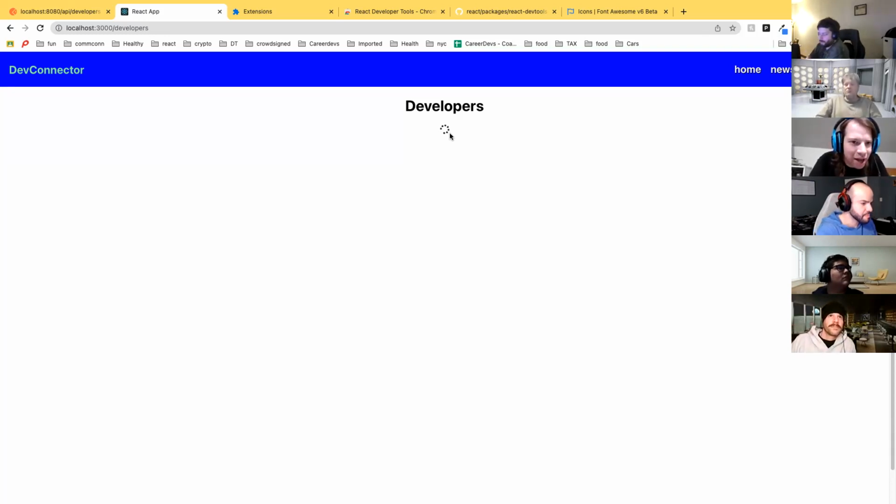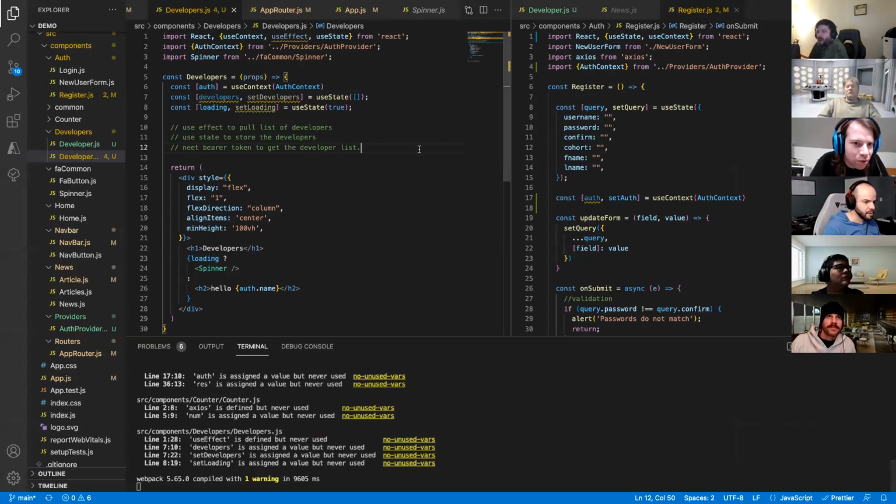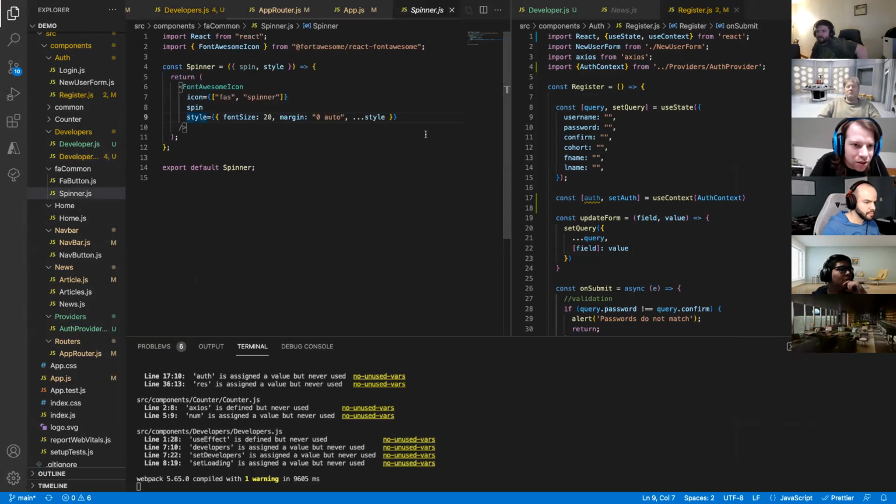Could you go back to the developers page, please? Right here. It doesn't like my spinner. I know that you had some issues when you loaded from my GitHub. You want to double check, make sure you have the spinner code. It looks like this, in the FA common folder. I do have spinner.